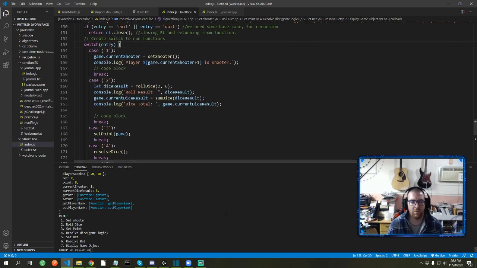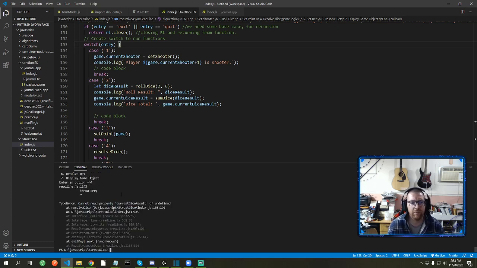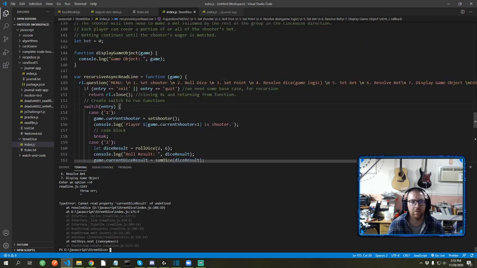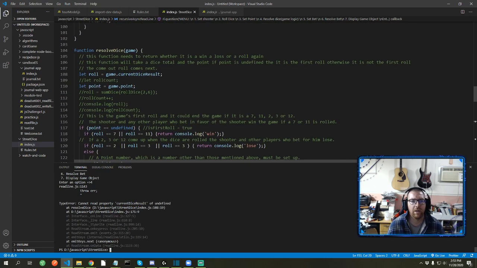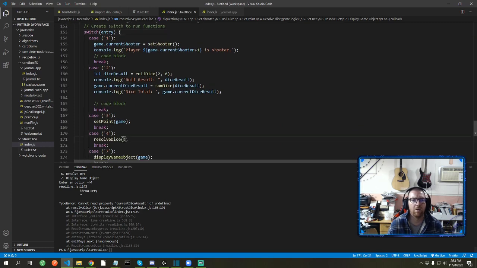So let's try to run this game again. Quit. Set shooters one. Roll the dice. Okay, we don't want to set the point. I want to try to resolve the game. Current dice result. That's why I didn't pass in the object.